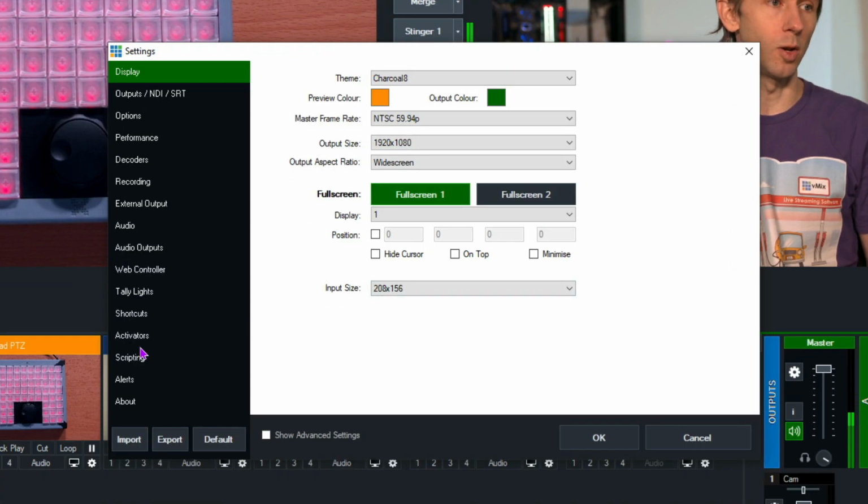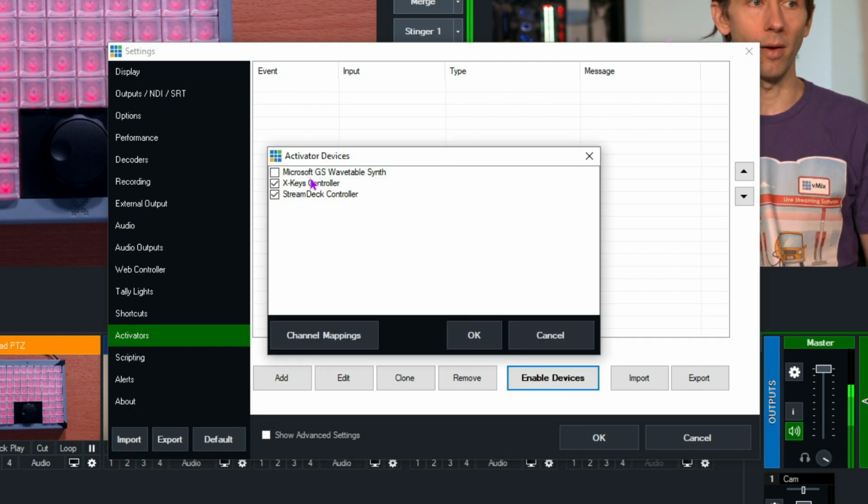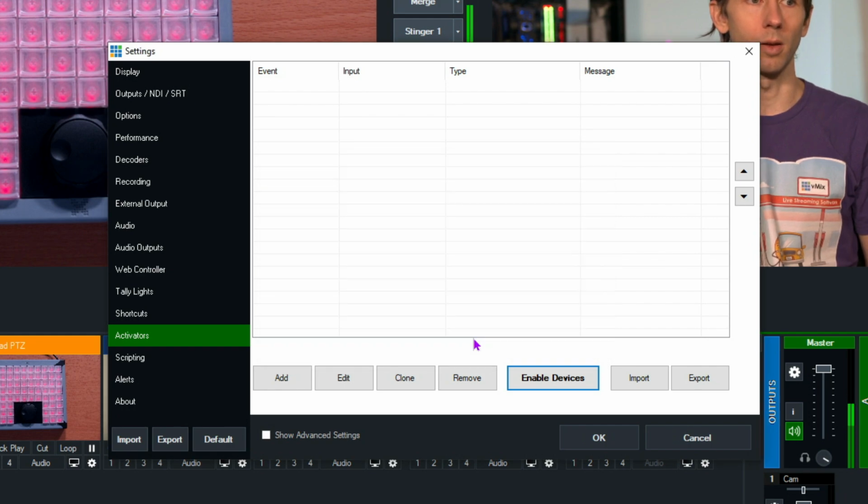Okay, so now we're going to take a look at how we can control these lights on the X keys using vMix activators. First of all, we'll need to go up to the settings section again, and then we'll need to go to activators, which is just below shortcuts. Then we'll need to go to enable devices and make sure that we have our X keys controller enabled here by this tick box, and then we're going to click OK.